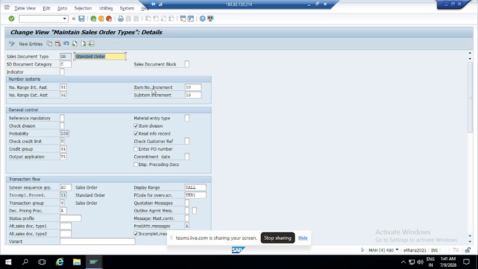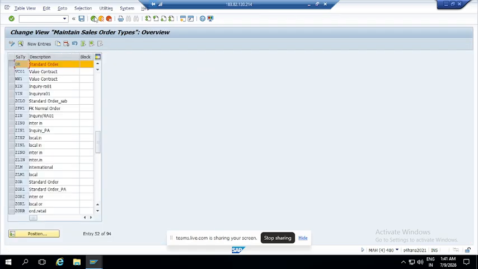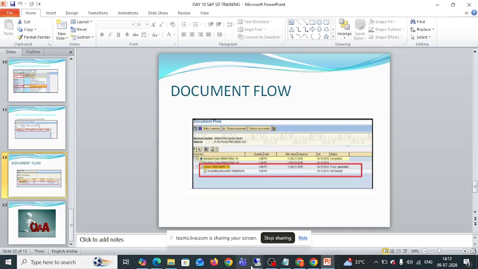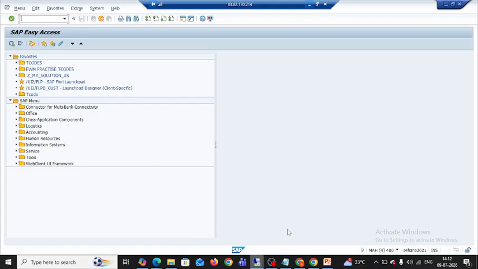Display. Here if you see, the item number increment is 10. Here if it is 01, then you will get 01, 02, 03, 04. Here it is 10, na? So 10, 20, 30, 40, like that we will get. Got it? Yes.